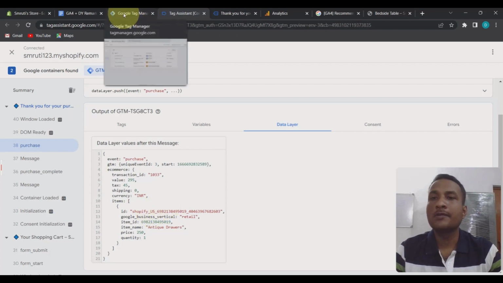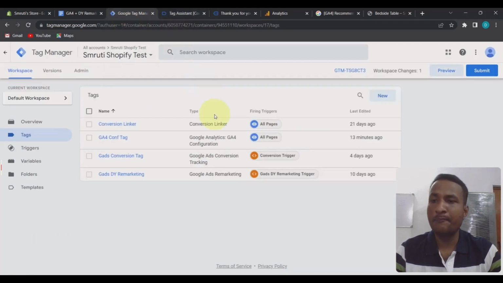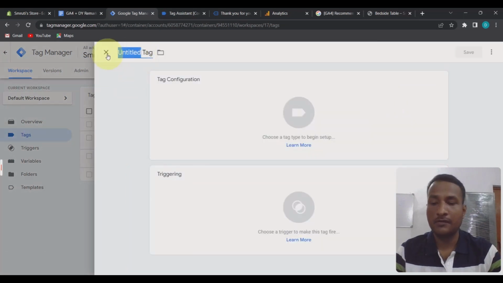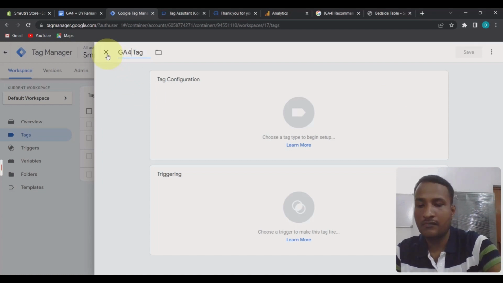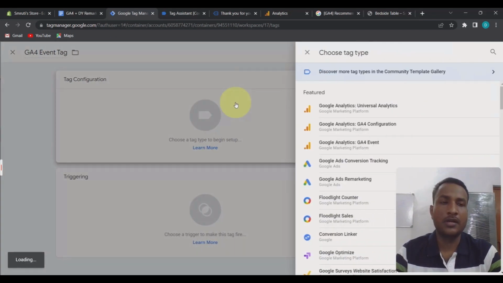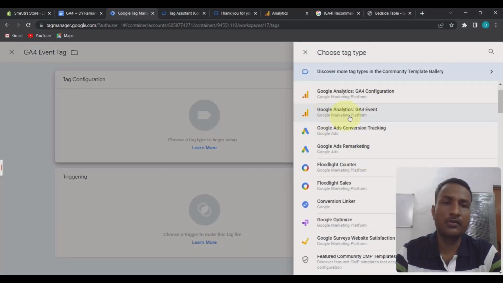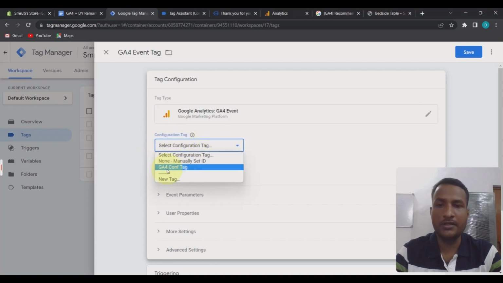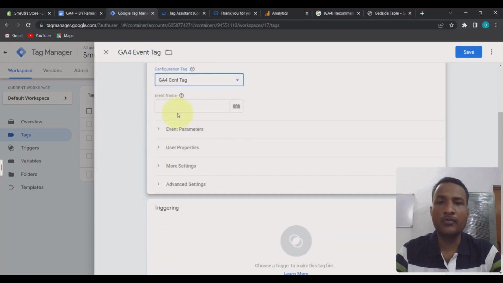Okay, so go to Tag Manager, then click here New to set up a new tag, name your tag GA4 event, then click here tag configuration, and this time choose Google Analytics 4 event. Okay, then choose your configuration tag. So we have created this tag for the GA4 configuration. Choose here, and for event name we will pull the event name dynamically from the event.